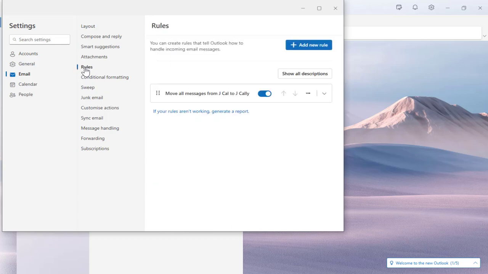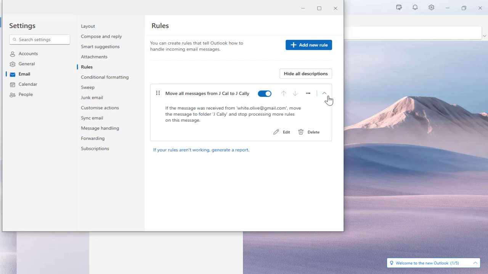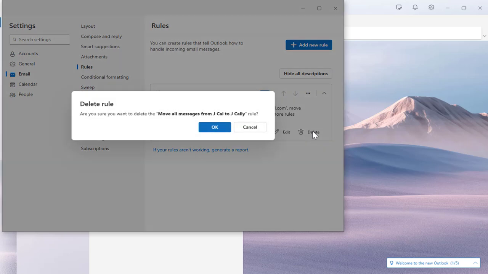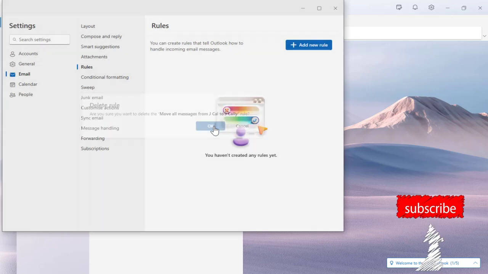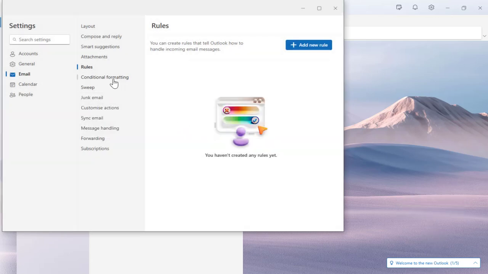And you can see, I have one rule set up in Outlook to move all emails from jcal to the jcali folder. To delete the rule, all I need to do is click here and select the delete link below. Again, to delete, we need to confirm deleting the rule. And done. Emails from jcal will no more be sent to the jcali folder.